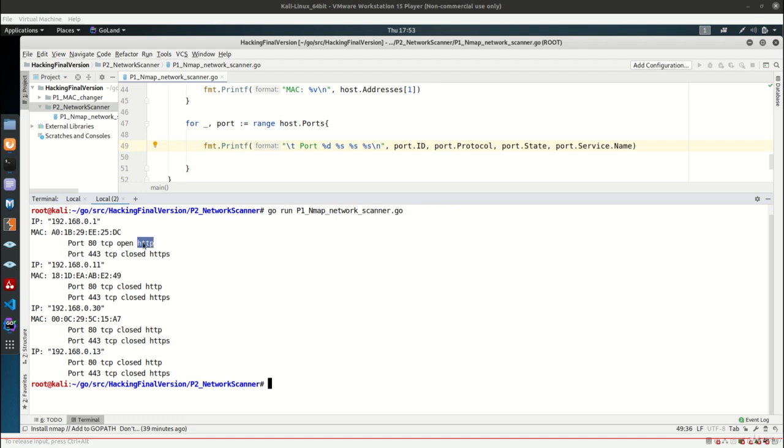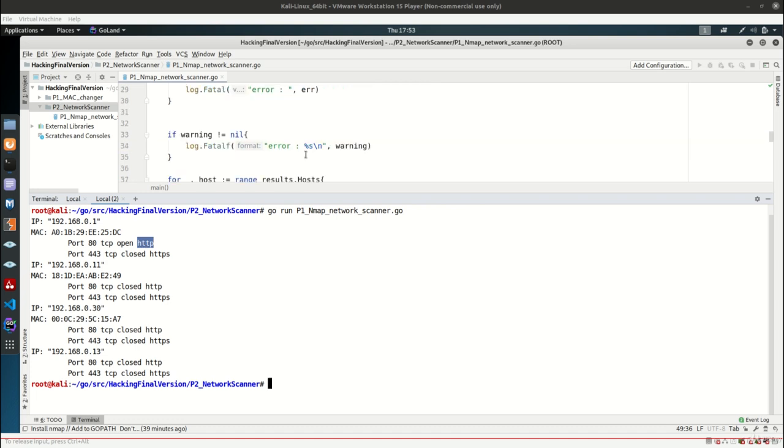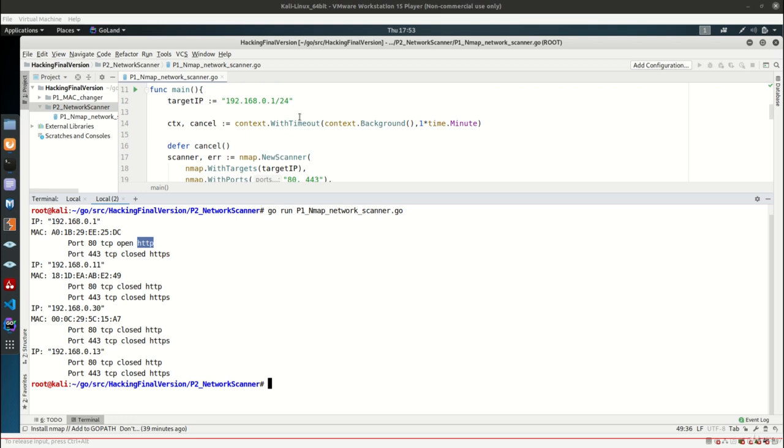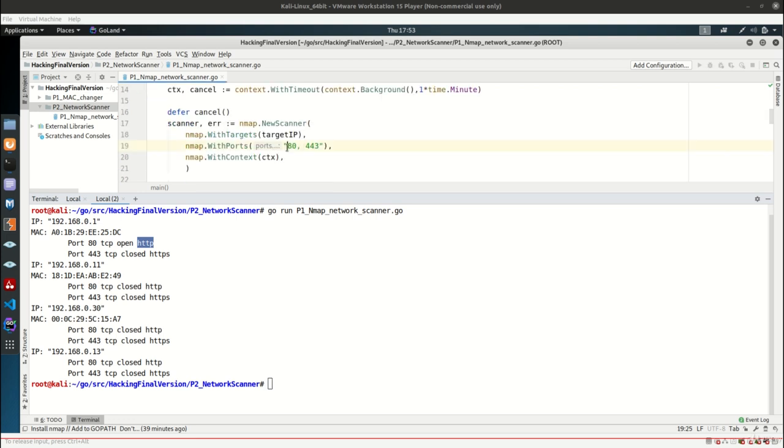Since we are only scanning 2 ports, which is given here, where is it? So just these 2 ports are shown.